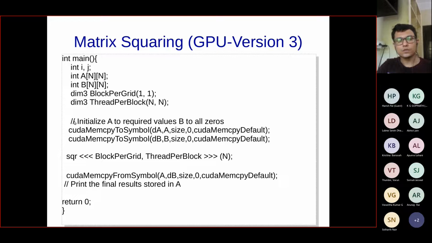Sorry for that. And then we are initializing the matrices A and B.